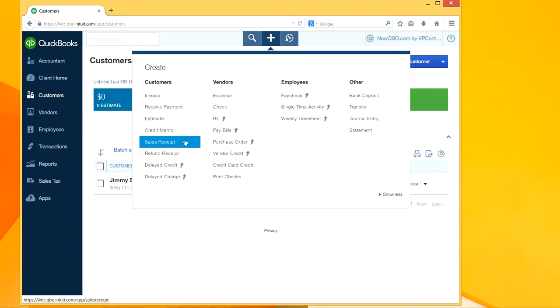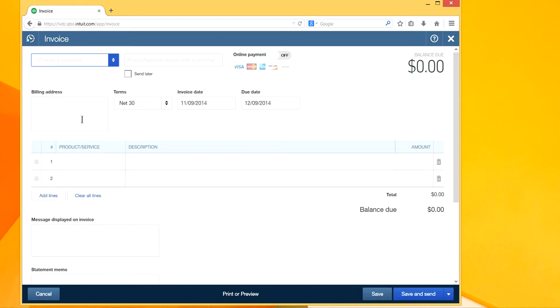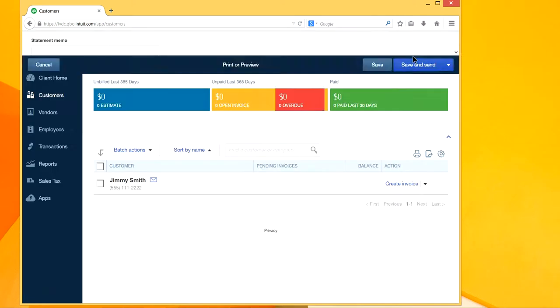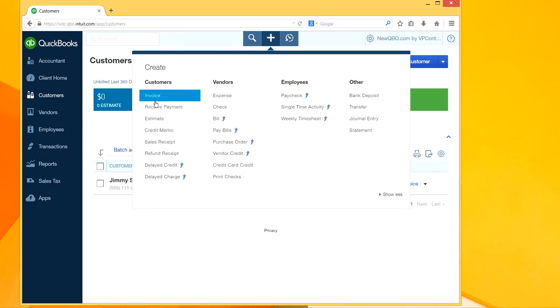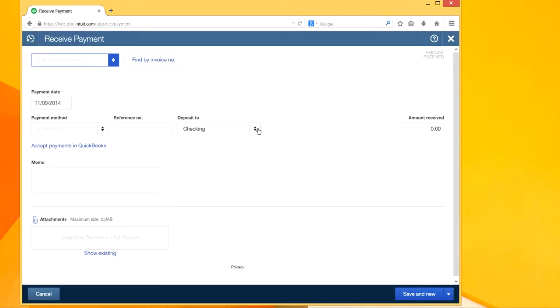So you will always come to certain questions: when to choose undeposited funds, and when to choose the bank account directly. So let's just open this invoice. The invoice looks like this. You just create your customer, fill out your product or service item, and save it. And once you receive the payment, just click in here. This is the receive payment.